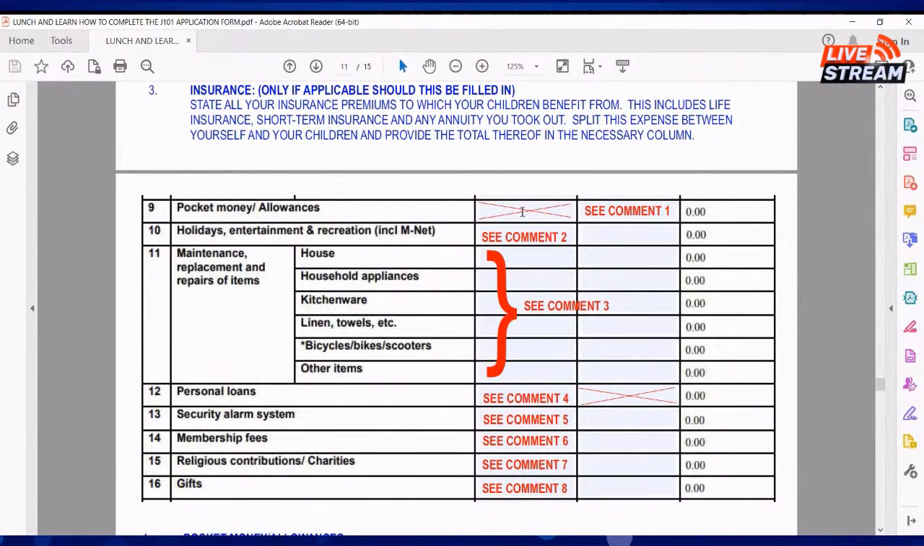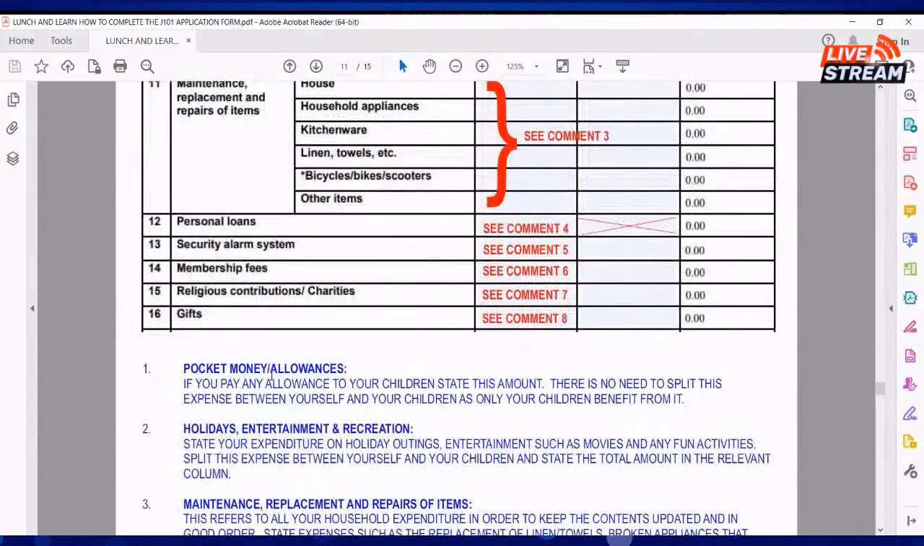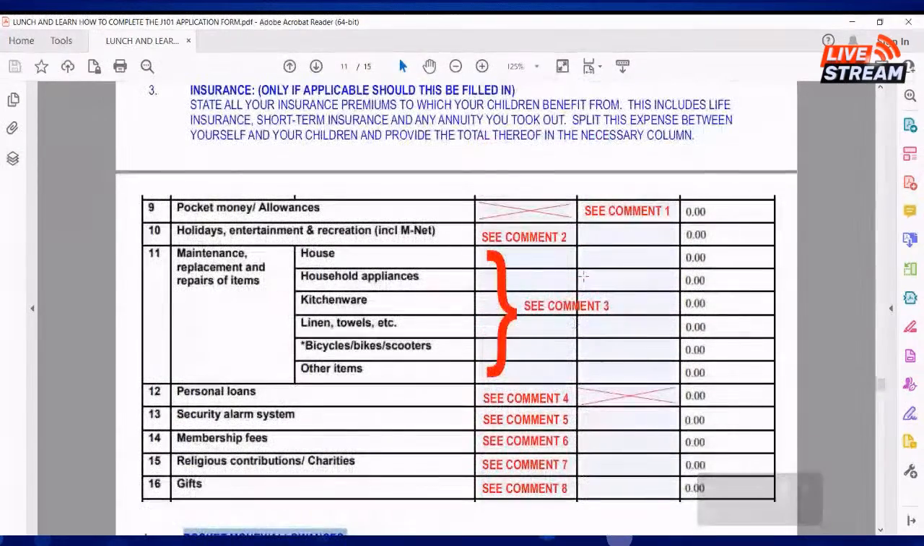Pocket money, that's quite self-explanatory. That's why I marked a cross there. That is a direct expense for the child. So obviously, mom does not get any pocket money. It's only for the child. But that's self-explanatory down below in the comment section.